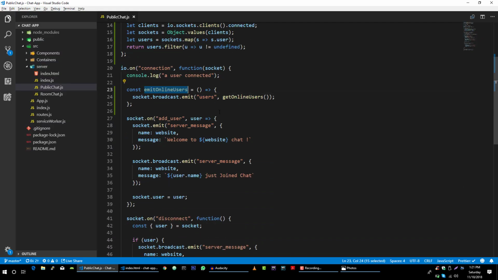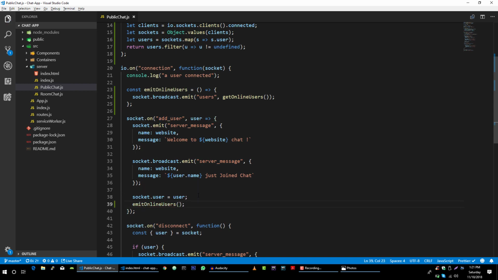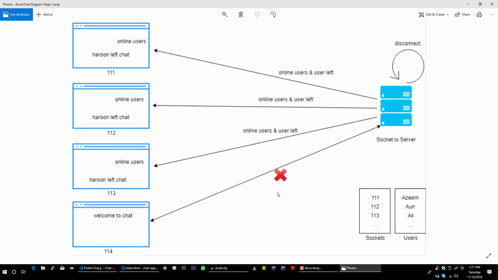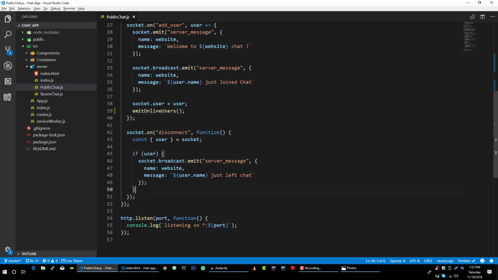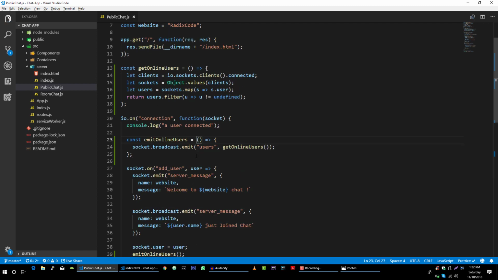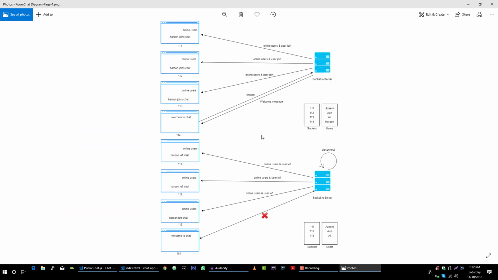Let's call this function whenever there is a new user coming to our website. And whenever a user disconnects from our website, we will again fire this event so that our different users can display updated online users from our server. Whenever a user disconnects, we will fire this users event. With that, all this functionality is implemented.